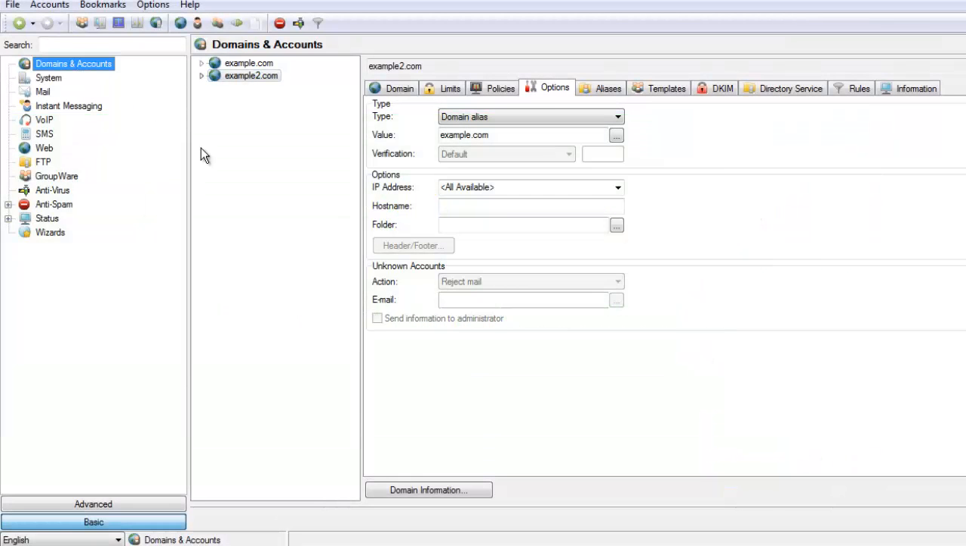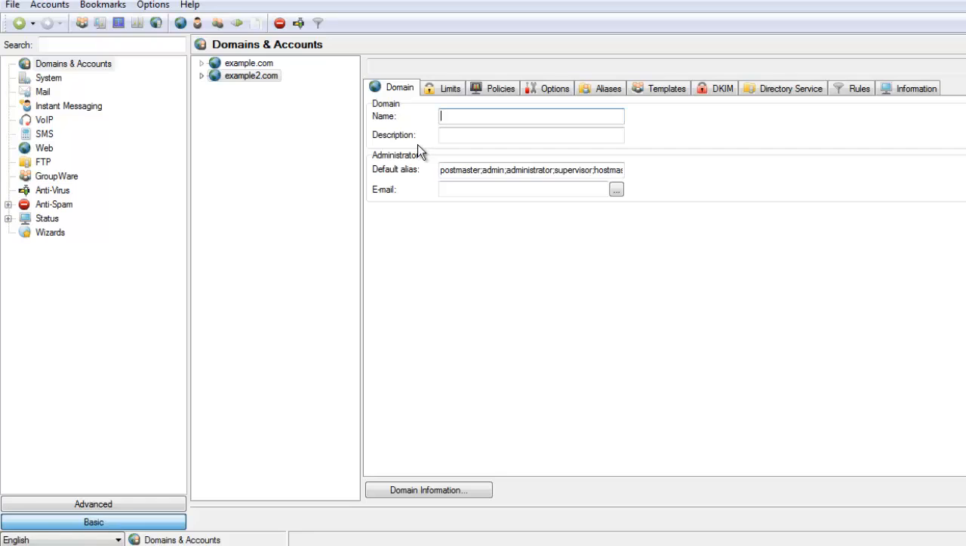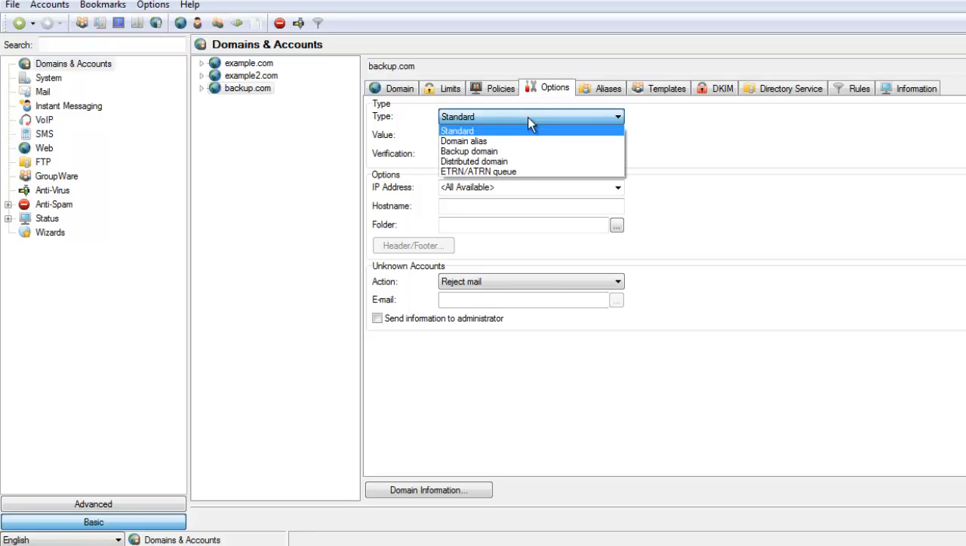To set up a backup domain, first right-click and create a new domain. We'll call this one backup.com. Go to the Options tab of your new domain. Set the type to backup domain. Under the Value field, enter the domain you want emails to be forwarded to. The difference here from a domain alias is that the Value field is pointing to a non-local server.